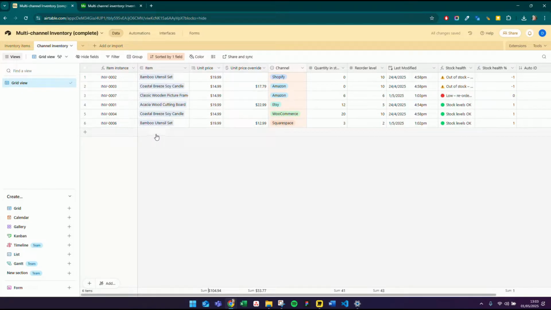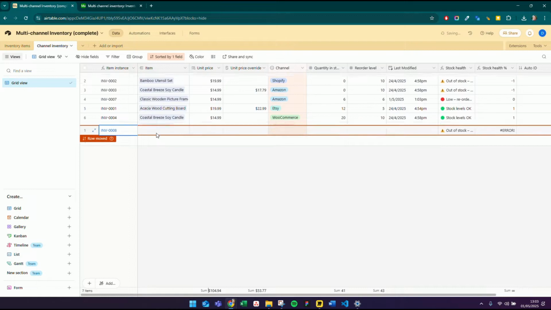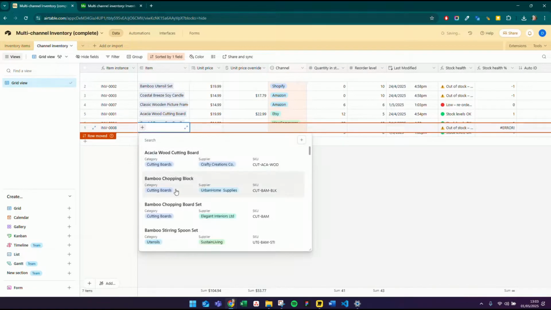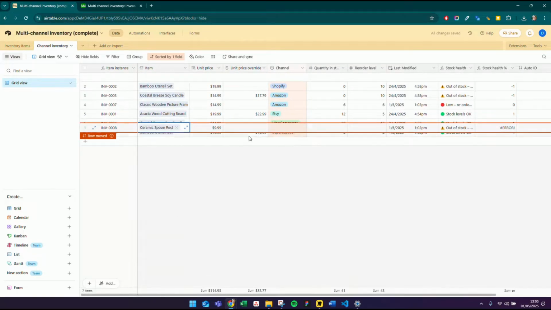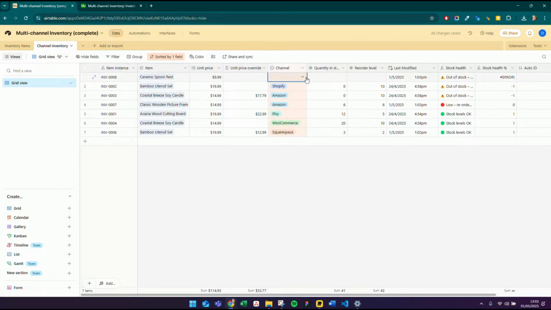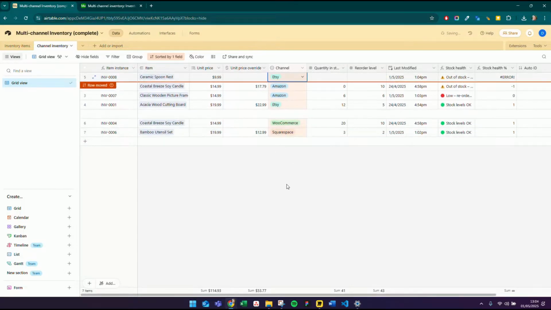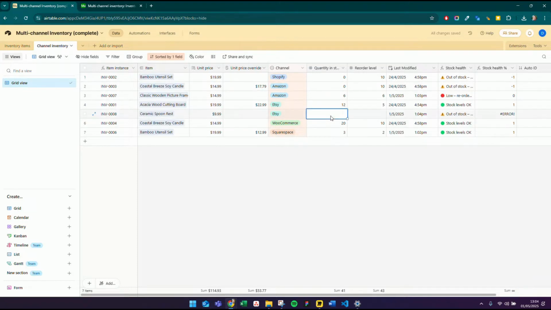And then let's select let's say another Etsy item, and this one could be a ceramic spoon rest. Sounds good. Make that available on Etsy, and just put in a few values for that. As you can see now, you can see that the sort is applied, so it's sorted by one field. It's being sorted by this channel field, so you can see that all of your Amazon items are grouped together, your Etsy items are grouped together. So that's just a simple way of displaying the channel specific items in your inventory together in order.